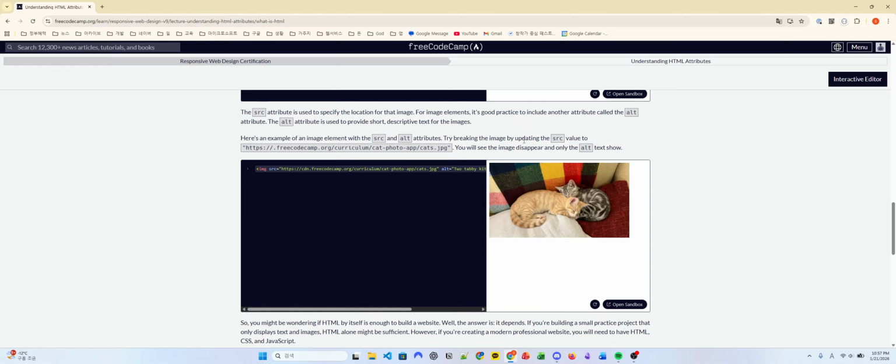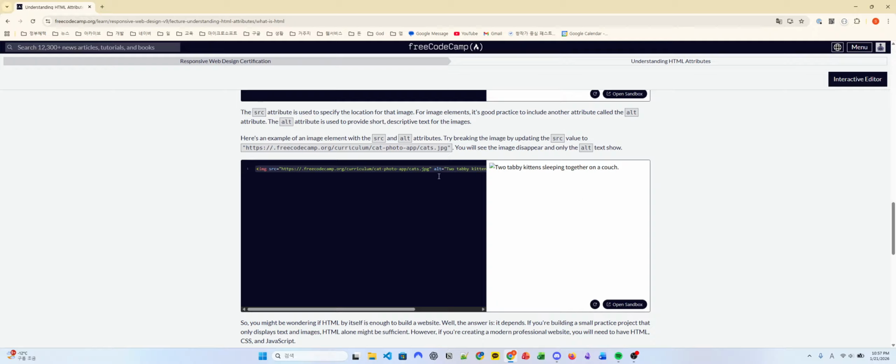Try breaking the image by updating the source value to this. So this is just a simple practice. Inside the image element, there are two attributes, one is source and one is ALT, right? And the mission here is to change the source so that the picture changes to a different picture. So that's what I did. You will see the image disappear and only the ALT text show.